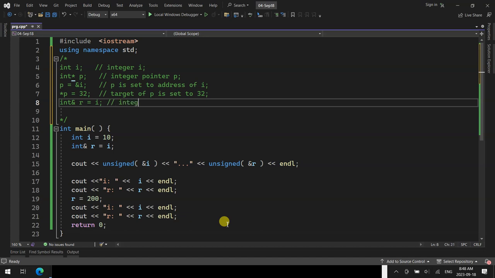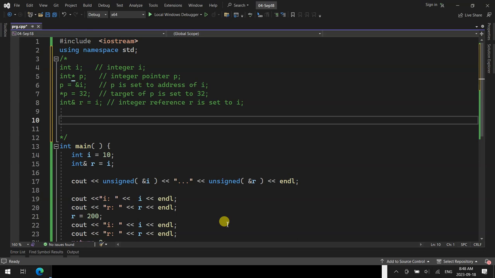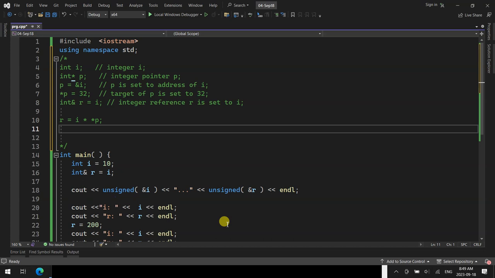That's it. So, integer reference. Actually, one more question. R. Read that, please, in English. R is set to?